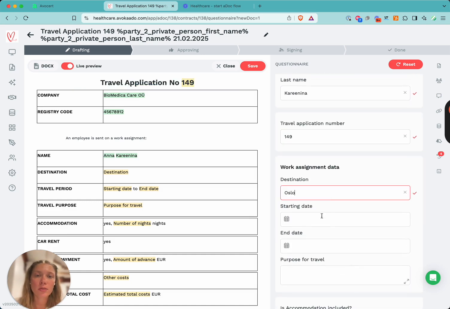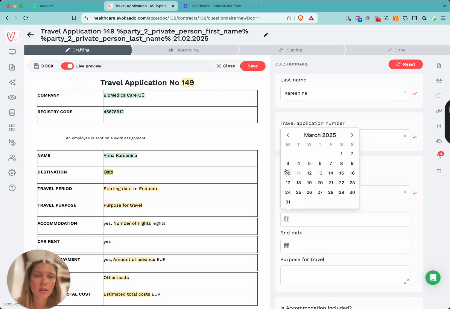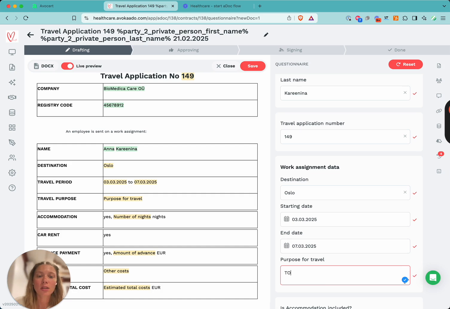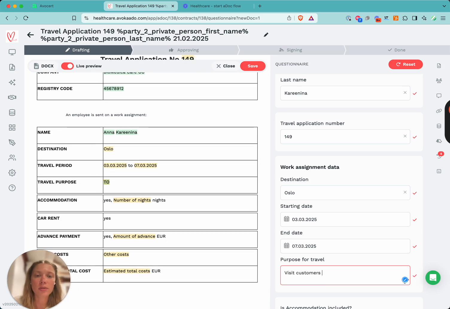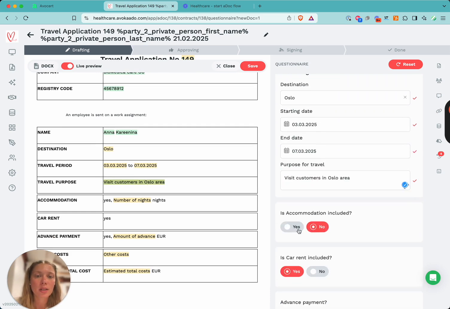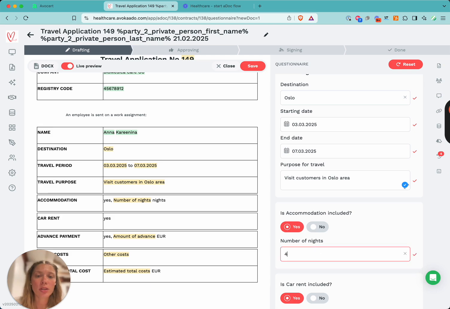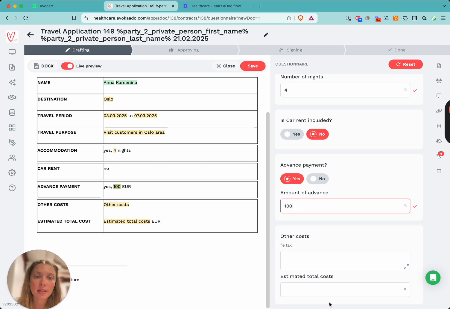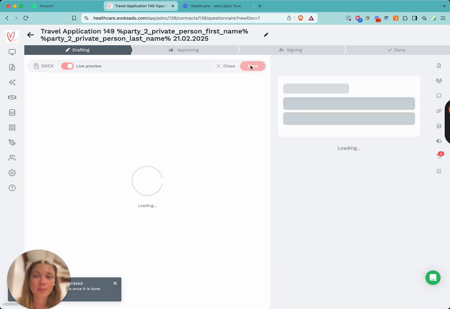Anna wants to go to Oslo on the first week of March to visit customers in the Oslo area. Accommodation is needed for 4 nights. Car rental is not included. She does want to have 100 euros as an advance payment, and that is it.